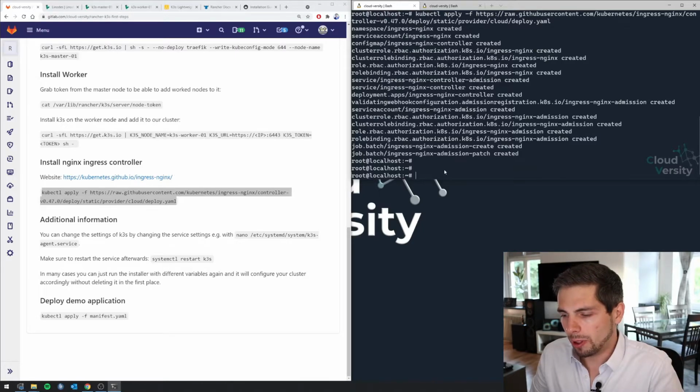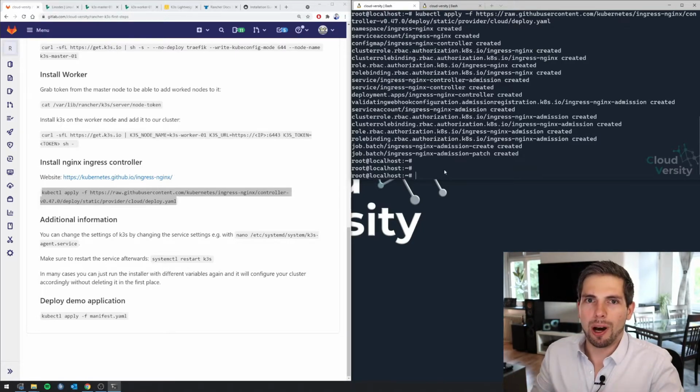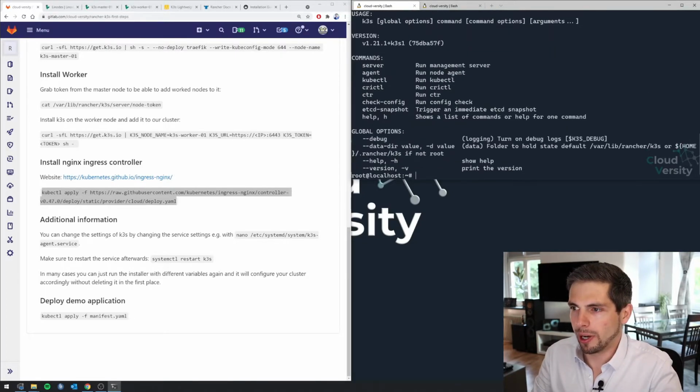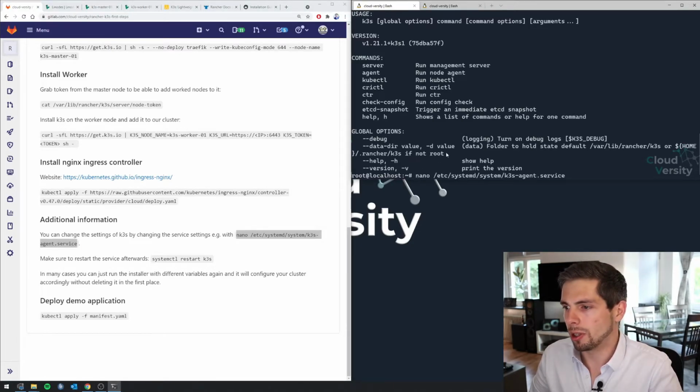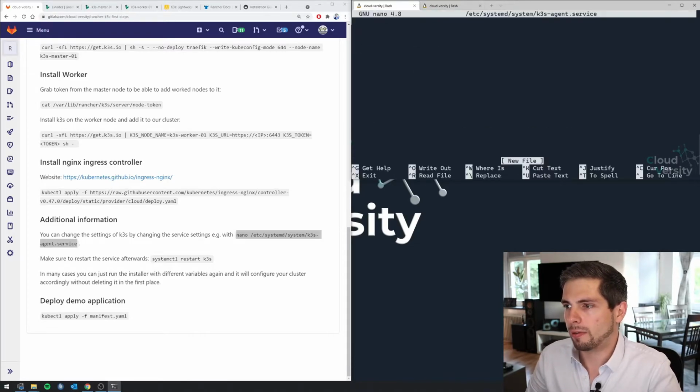With the command where we install K3S, you can run k3s and then you have some options. You can uninstall the cluster, you can make snapshots, stuff like this. But because it's actually a service which is running on your host, on your Linux machine, you can go to this path.